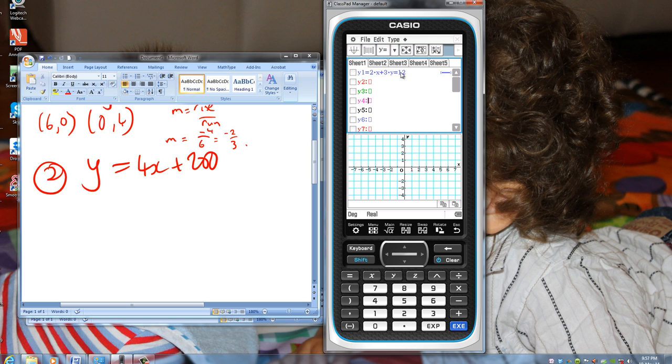Interestingly, with a function that's inserted or drag and dropped like this, you will not be able to generate a table of values. A table of values will only be generated if you're in y equals mx plus c form. This isn't in y equals mx plus c, therefore it will not generate a table of values for us. So let's clear it, and let's type in our function.